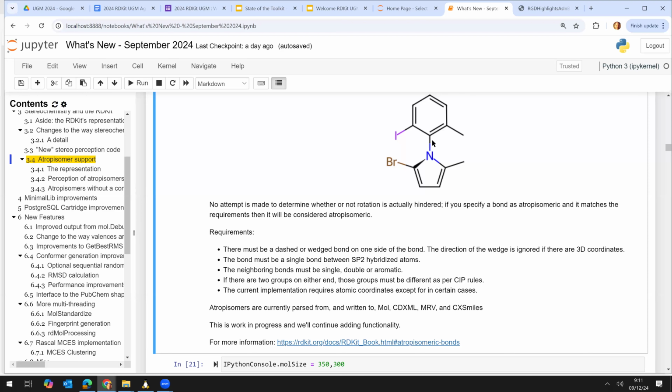For those of you who've dealt with this before, the immediate thing you're going to start arguing about is whether or not the bond is actually rotationally hindered and whether or not it really is an atropisomer. The RDKit is not attempting to solve that problem. That is a problem where you have to do a high-level quantum calculation. You need to know the temperature and you need to know the solvent that you're in. We are not doing that.